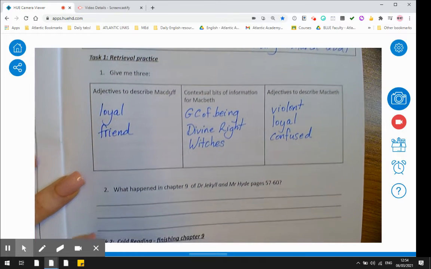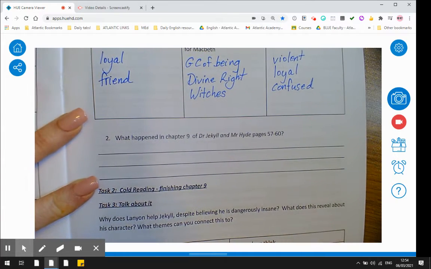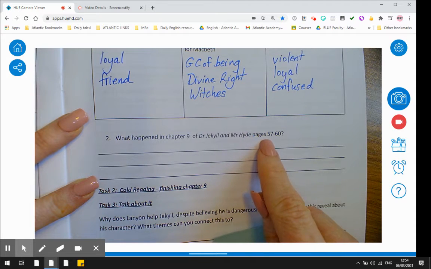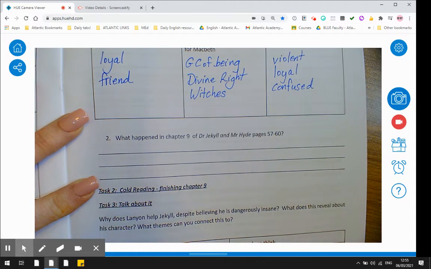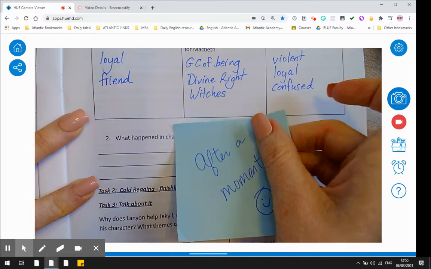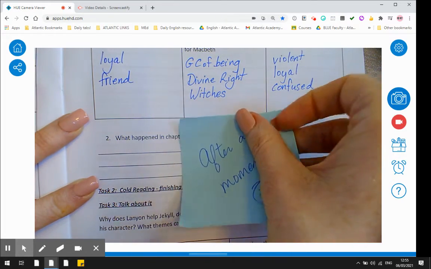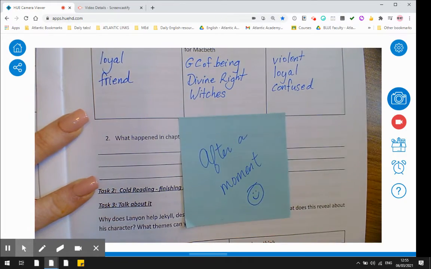And now I want you to look at number 2. What happened in chapter 9 of what we've read so far, which is pages 57 through 60. So if my colleague could stop the video now and come back after a moment.